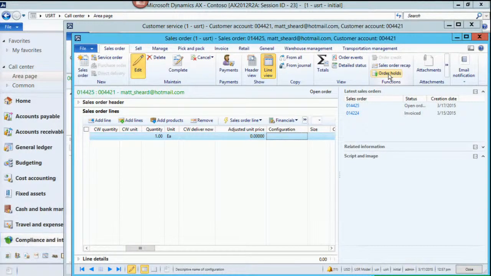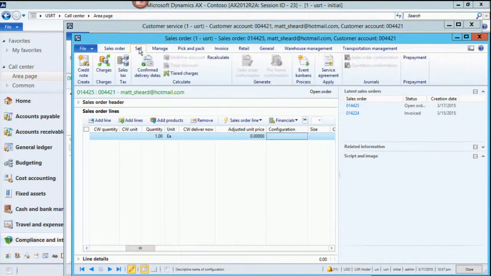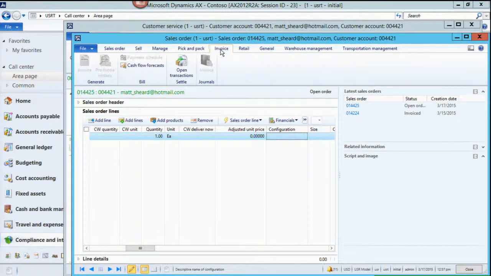That sort of information can be captured and triggered by order holds, as well as some of our order events in terms of what's the next step in this process. I would then move through the traditional steps: add some charges if I need to, pick, pack and ship, and then invoice the sales order out.